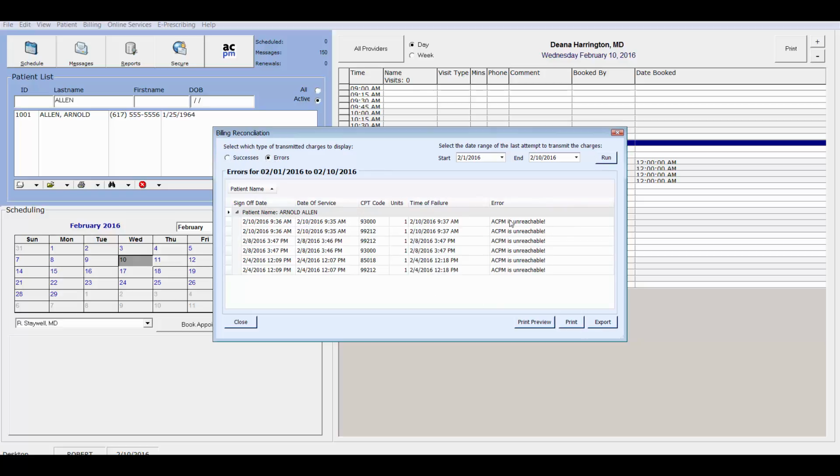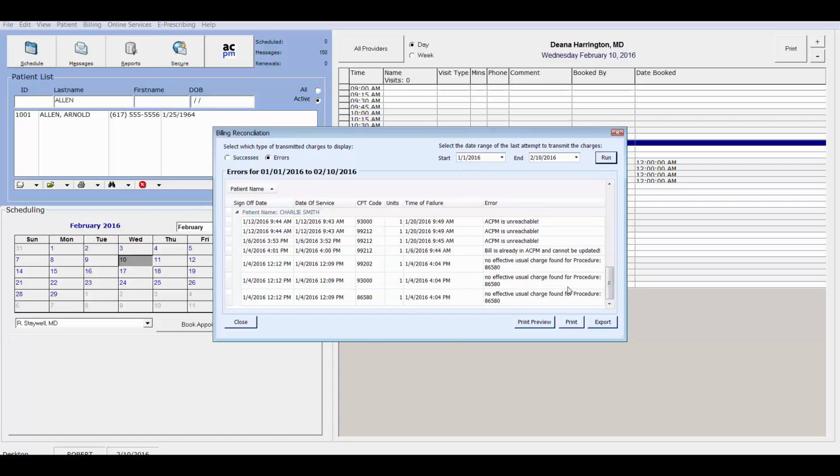But of course, it's going to also be very important to view your errors. And there are quite a few different error messages that you may encounter in AC on the billing reconciliation report. On the handout for today, I do list some of the more common error messages that clients receive when they run the errors for billing reconciliation, what they mean, and how you go about correcting those errors.